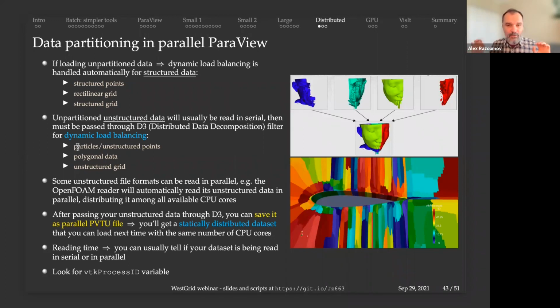Now, after passing data through D3, you can go to File, Save, and save it as a decomposed data set. So if you're doing this on, let's say, 128 cores, when you save it as a decomposed parallel data set, which in this case, with unstructured meshes, is going to be a PVTU file, which stands for parallel VTU file, it's going to save this data set into 128 individual files plus one metadata, one header file, right? And so the next time you read this data set, it's going to be fast. The next time you read the parallel PVTU files, it's going to be much faster than a serial file.